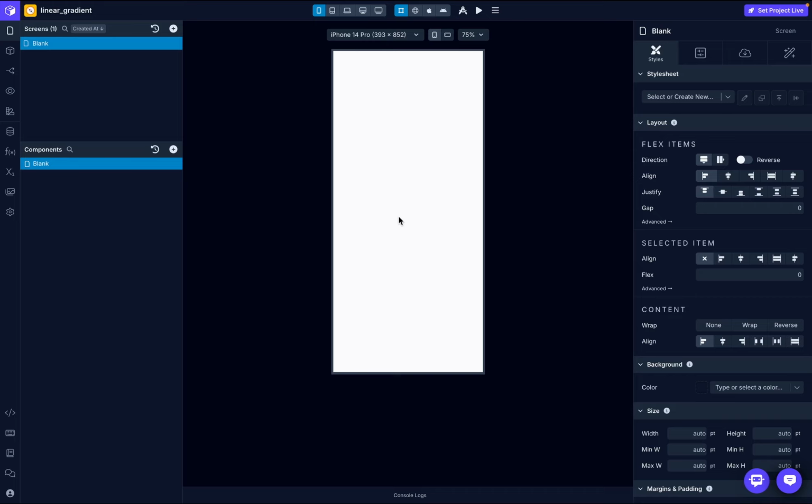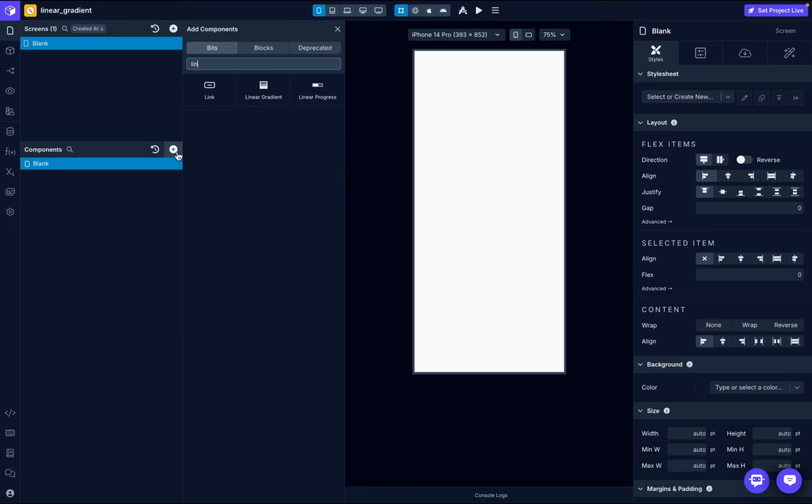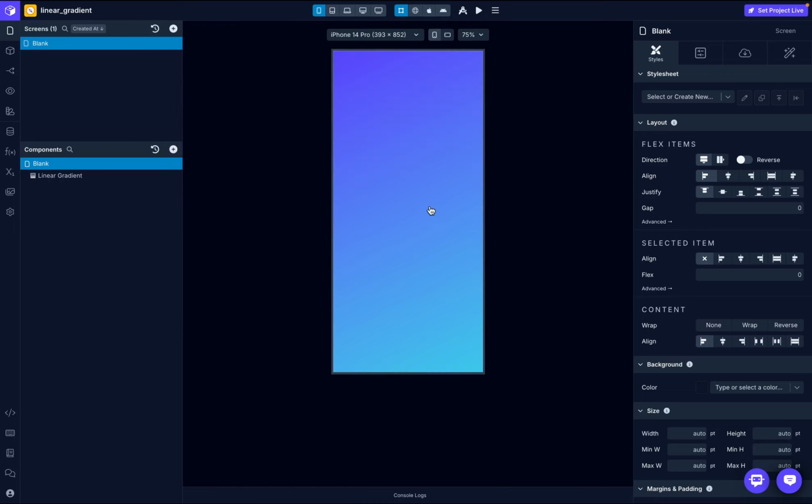First, let's look at how to add this component. Head over to the left side panel on the component picker, click Add, then search for Linear Gradient. Then you're going to add the linear gradient. And the first thing that we're going to do, we're going to add a button inside the linear gradient.